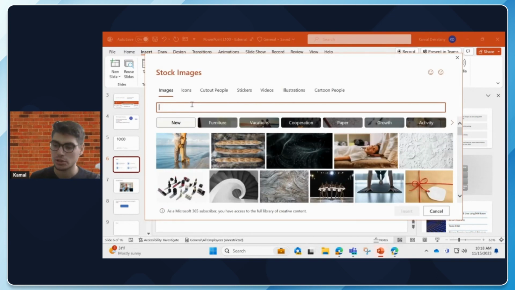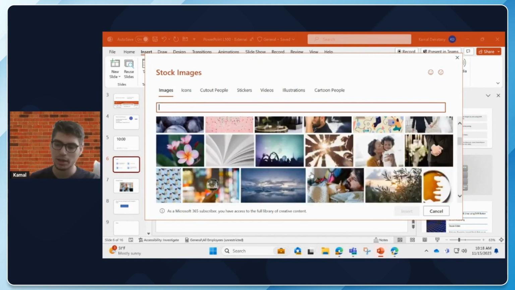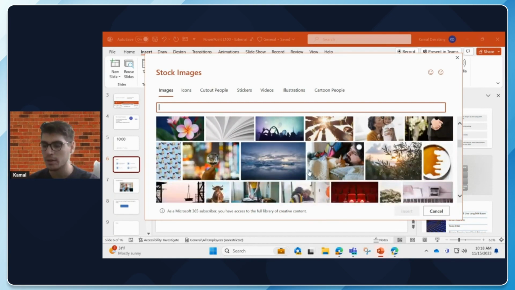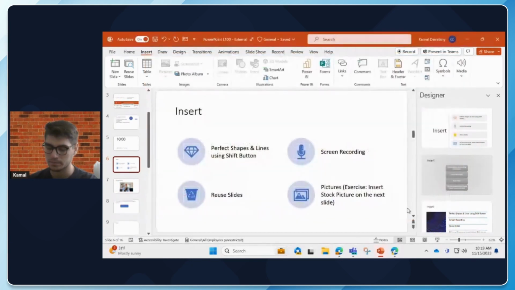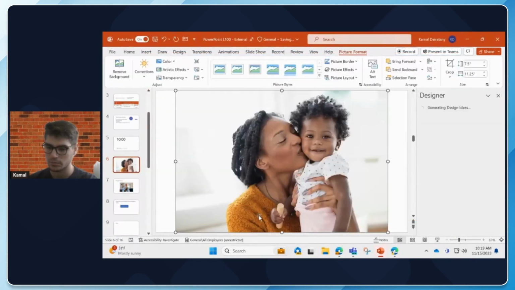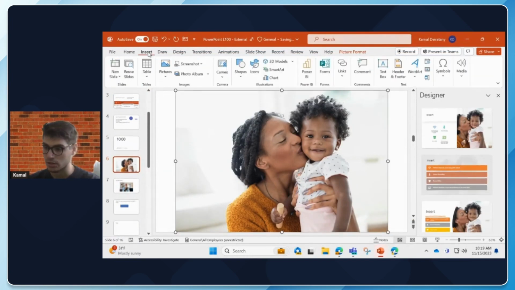The stock images, you can reuse them for marketing material or presentations or slides that might be external facing, no problem. Or you can bring in images from your company. So I'm going to go with maybe this photo right here, and I'm going to insert it. All right, so now I have a picture that I inserted using the insert icon.